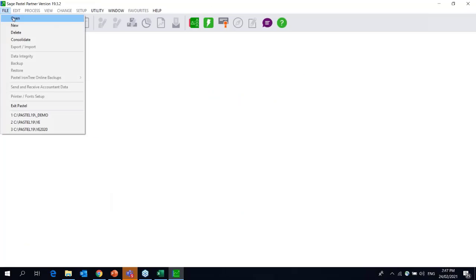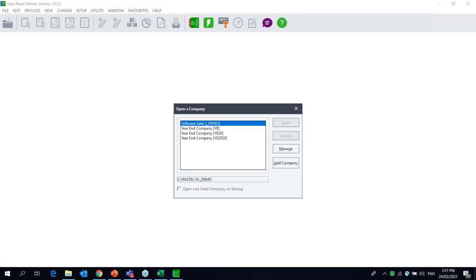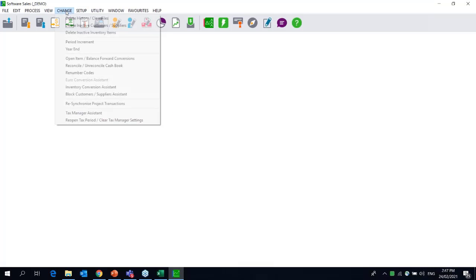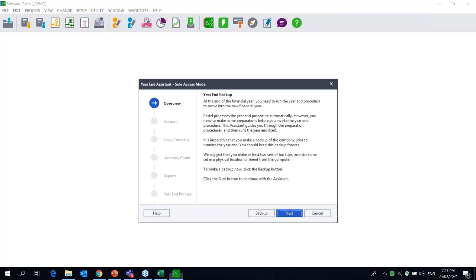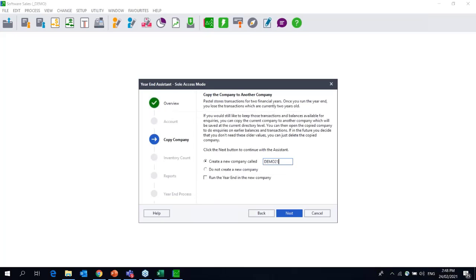So again, file, I'm going to open the demo. Change year end. We know that we've already done our backup, so we can just say next, yes. Demo 21, for example, run year end in this company, because this is how most people prefer to run the year end.